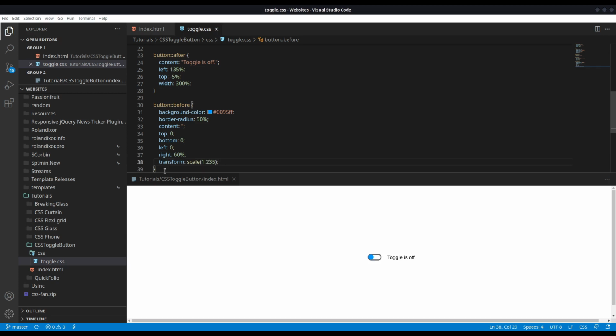Alright, I think I'm going to leave it there. It looks relatively okay. Let's move it to the left just a little bit. Yeah, 1 pixel or so should be good. Okay, enough tweaking on my part. Now let's actually make this toggle.